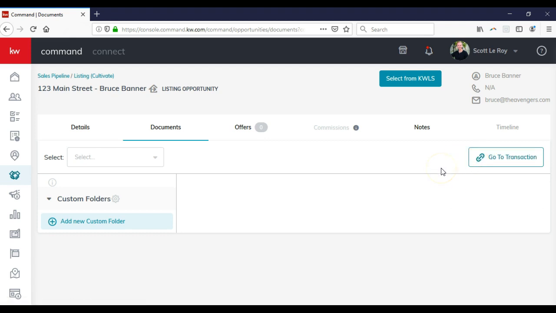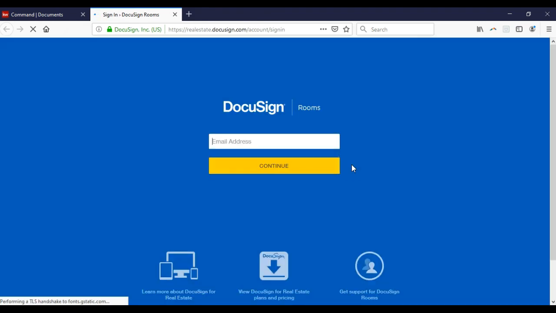There we go, now I've selected it. Now I can click on Go to Transaction, and voila, it opened up a brand new tab. This is what I was talking about before. If you don't know what your DocuSign login and password are, you may need to reset that. If it is asking me to sign in, I'm going to put inside my email address for DocuSign and then click Continue.